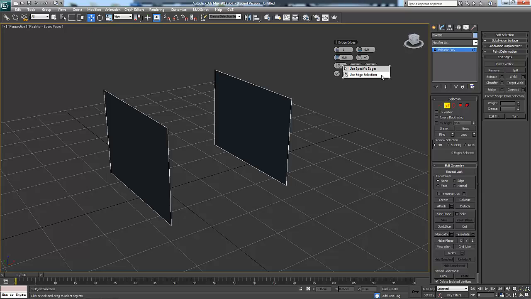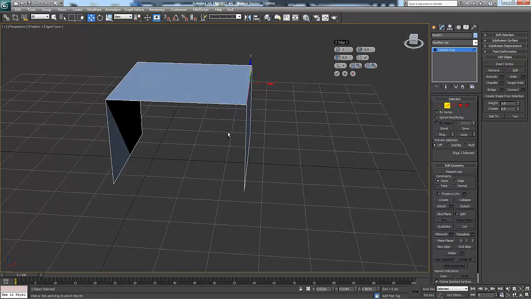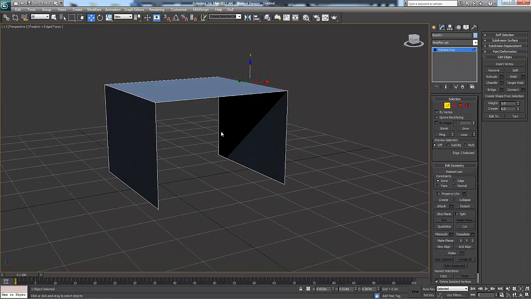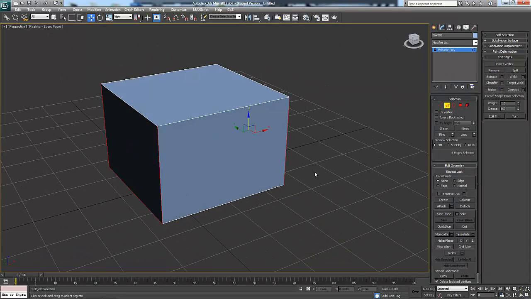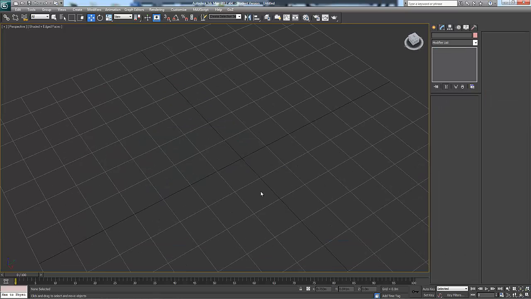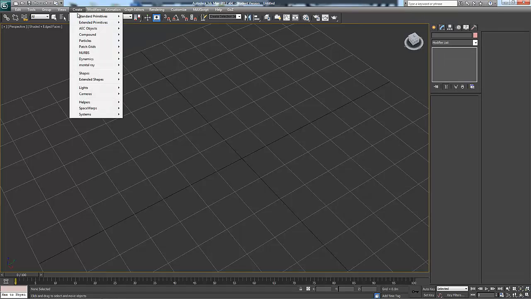By default it says use edge selection, and so whatever you have selected, it's going to bridge it. With specific edges, you've got the first edge and the second edge. So I'm going to turn on the first edge and the second edge. And I can, at this point, go ahead and select these other edges and just do a bridge, and it'll be able to figure it out from there. Alright, I want to show you a little bit more with bridge, so I am going to create a plane.